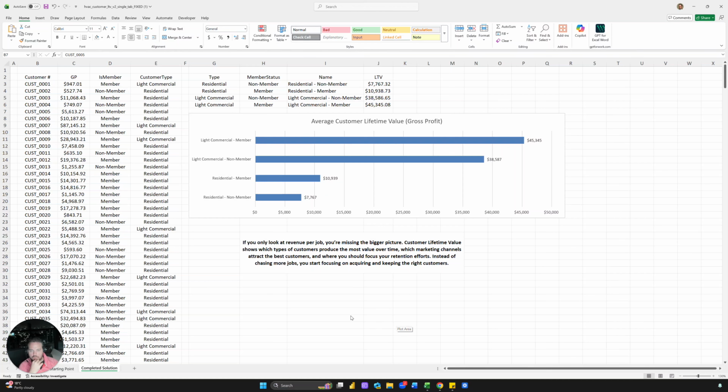So if you only look at revenue per job, you're missing the bigger picture. Customer lifetime value shows which types of customers produce the most value over time, which marketing channels attract the best customers, and where you should focus your retention efforts. So instead of chasing more jobs, you start focusing on acquiring and keeping the right customers.